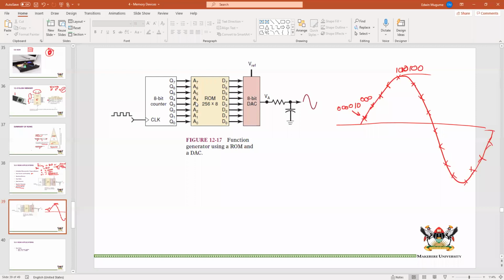Now, maybe this is an 8-bit counter, so 2 to the power 8 is 256. So maybe you have your 256 points if you want a lot of accuracy. Now you use the counter to count through those 256 points. And those 256 points are kept in the sense that in the first part of the memory, you store that. In the next register, you store the next point. In the next register, you store the next point, and so on and so forth.